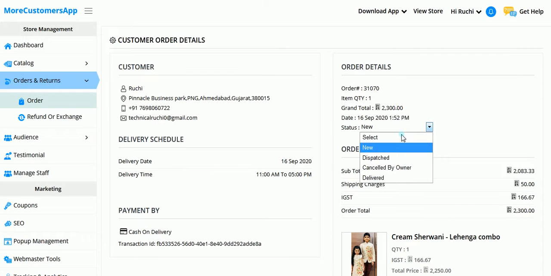Suppose I am dispatching this order today, my order is ready and I am dispatching it today, then I can mark it as dispatched. In case I want to cancel the order, suppose I don't have the stock of it, I can cancel the order, and the last one is delivered. So we will see what information it asks for when dispatching the order.